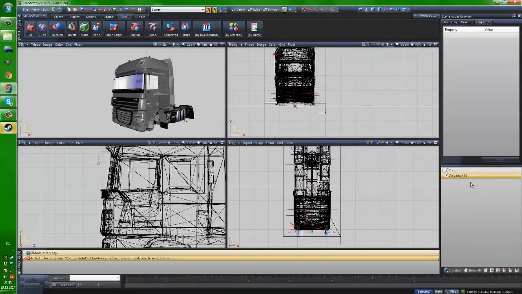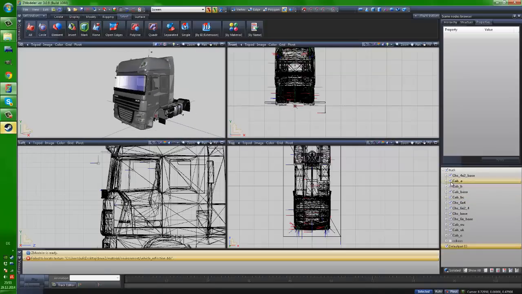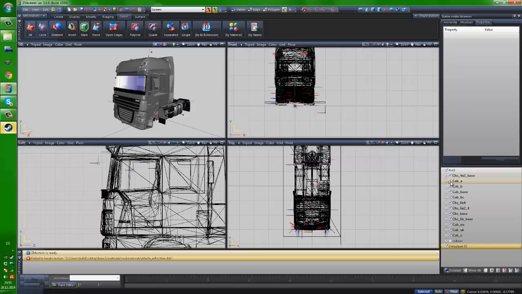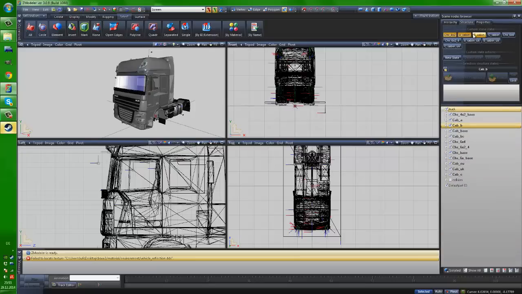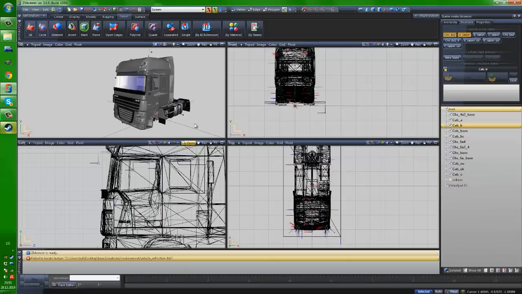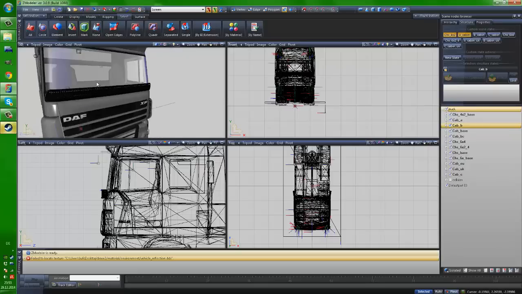Everything you put on the truck, you have to put in a folder. You can see if you open the truck, there are lots of different folders. It's cabin A, for example, the highest version of the DAF which is available now. So cabin A, cabin B, this is the smarter version, and cabin Z. All those cabin versions and chassis versions are of course available in ETS2.